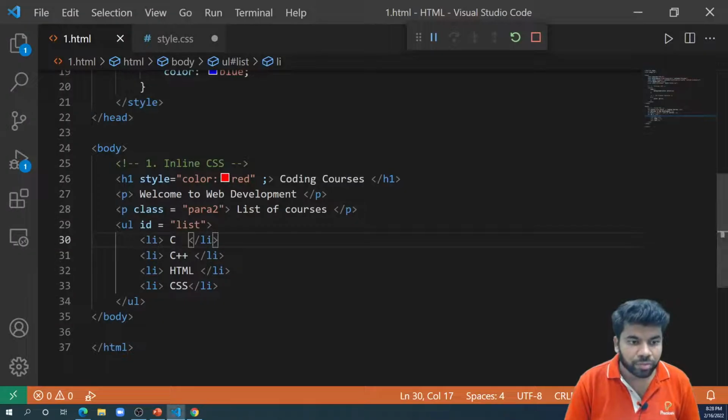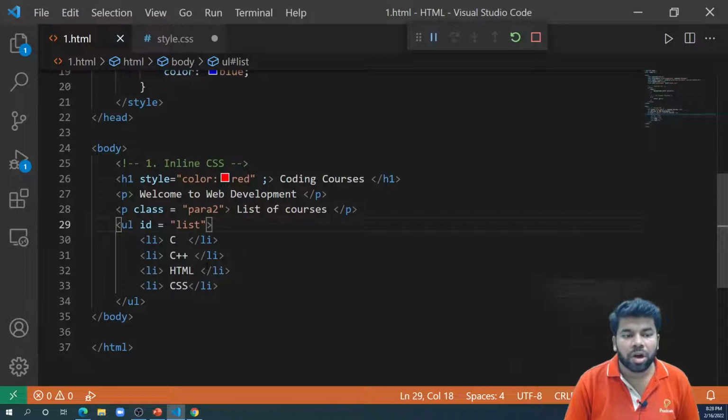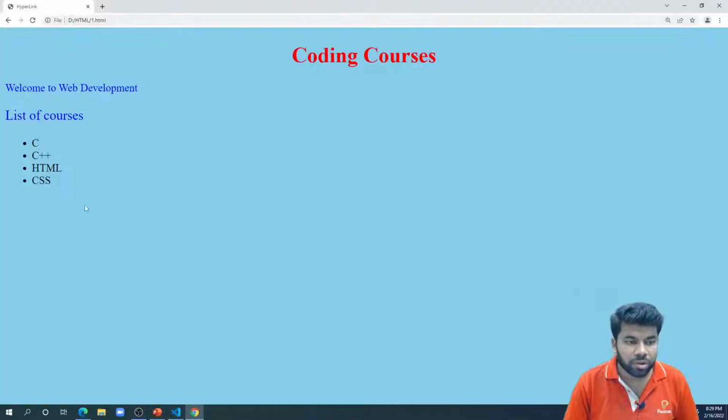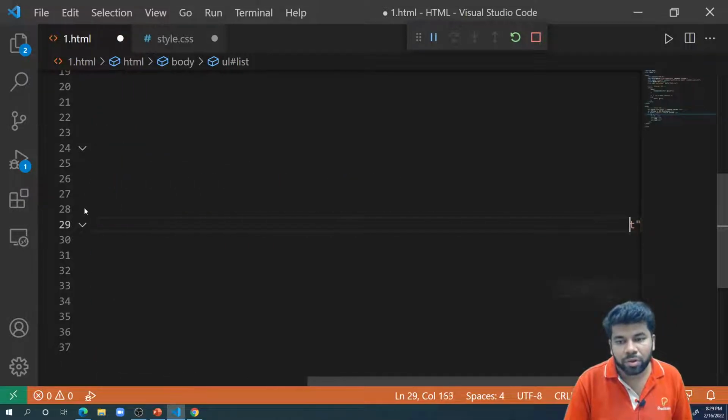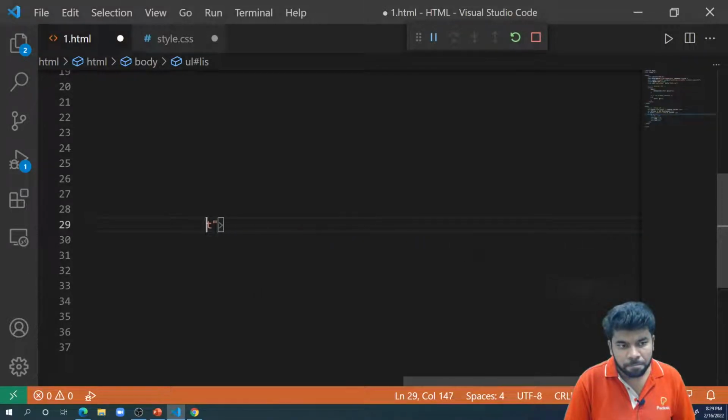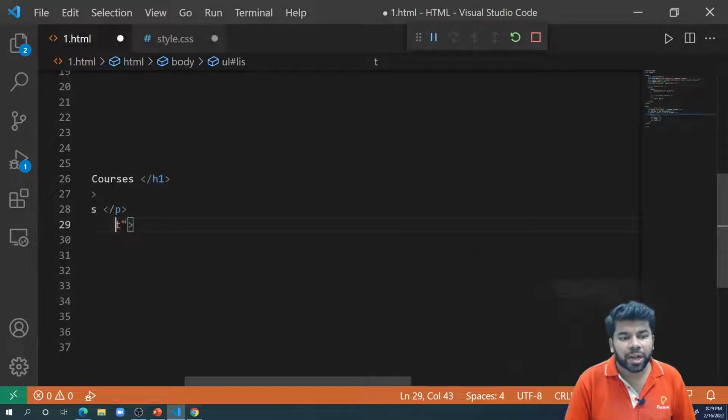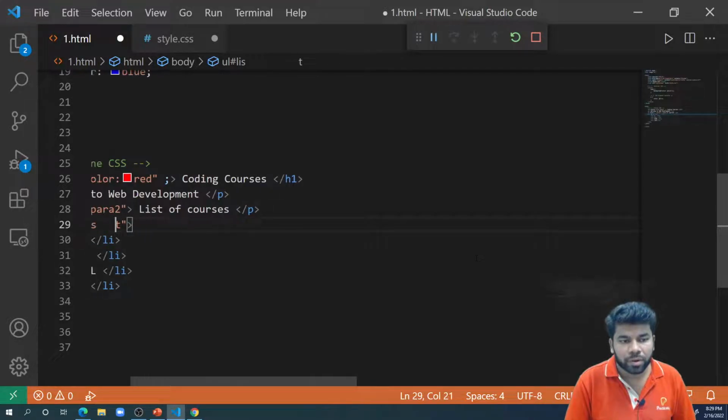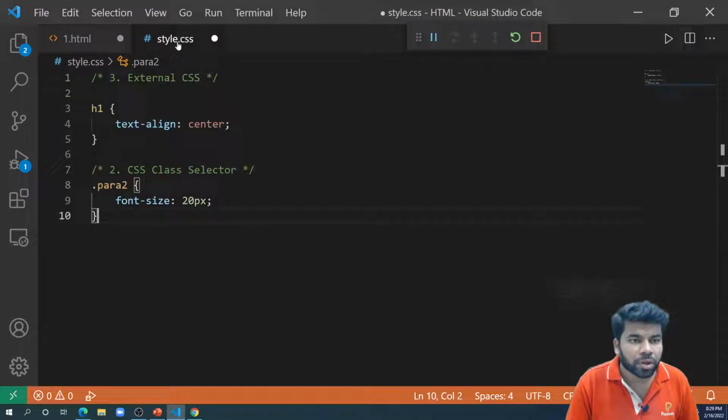Now if you can see, in the UL tag I mentioned the ID as list. Now I want to give a color. I want to give this C, C++, HTML and CSS a different color, not black. Suppose I want to give yellow or some different color. So how can I select that particular thing? List. So go back to the style file.